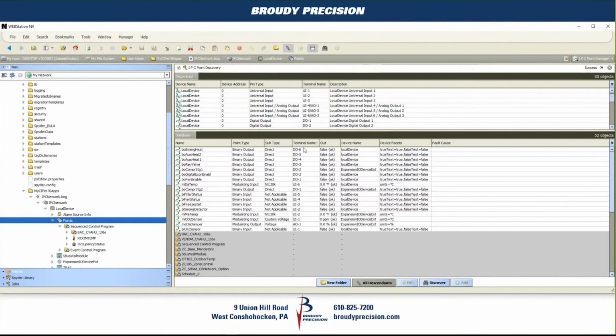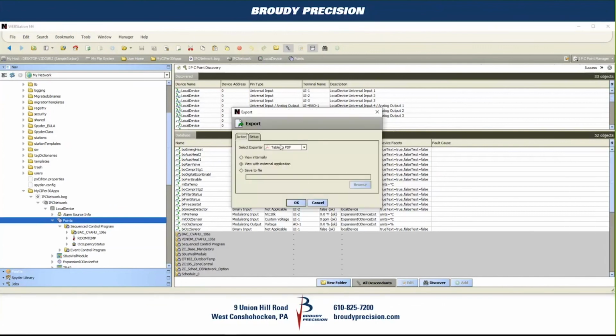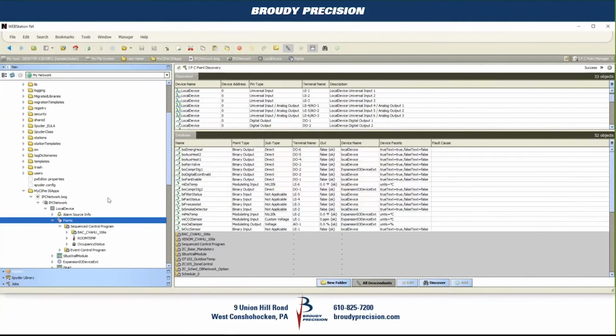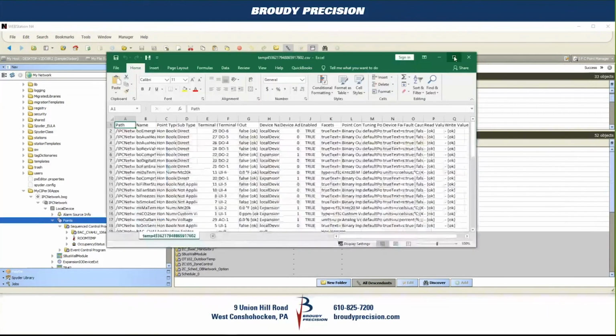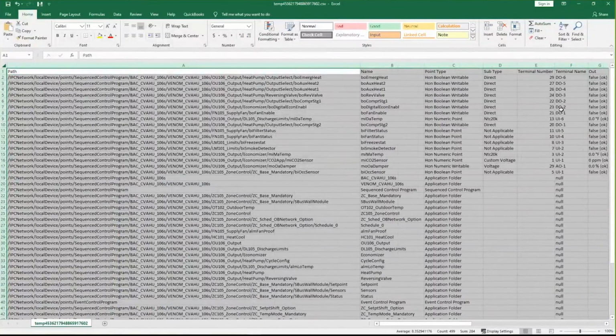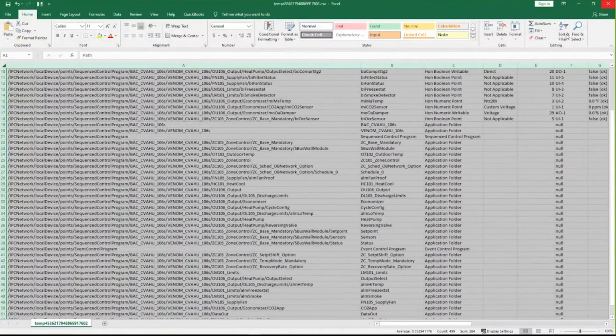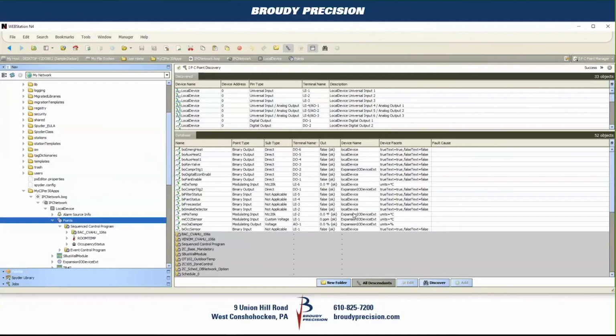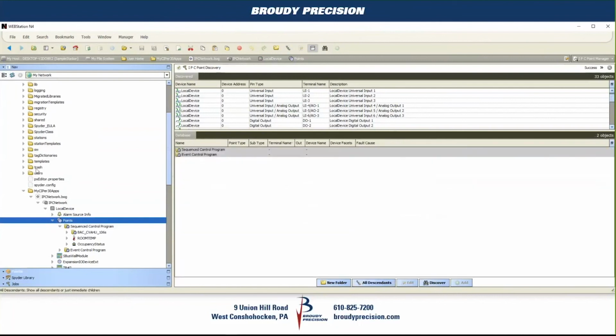And if you wanted a nice little report or something you want to save, you can export it to a CSV, and you've got your data, whether it's for your drawings or for a checkout report that you do. There's all your IO, the terminal pairs and all that, as part of that. That part's all standard Niagara stuff that you can do.